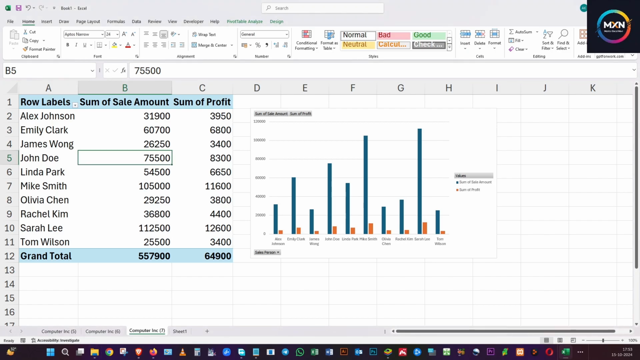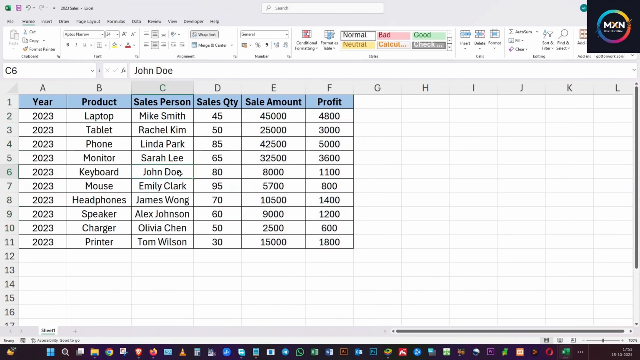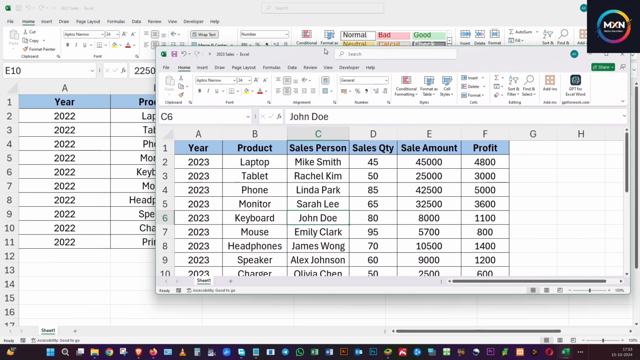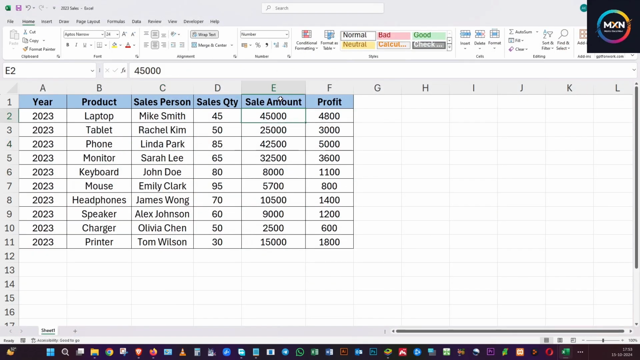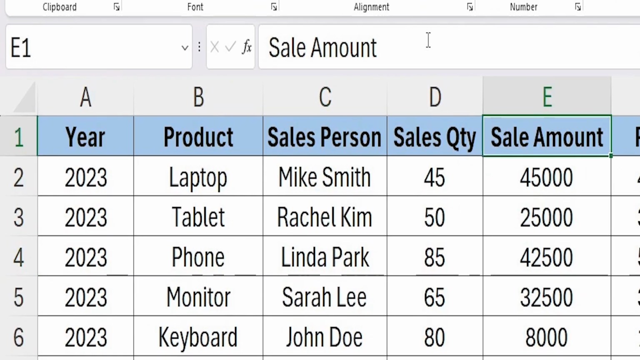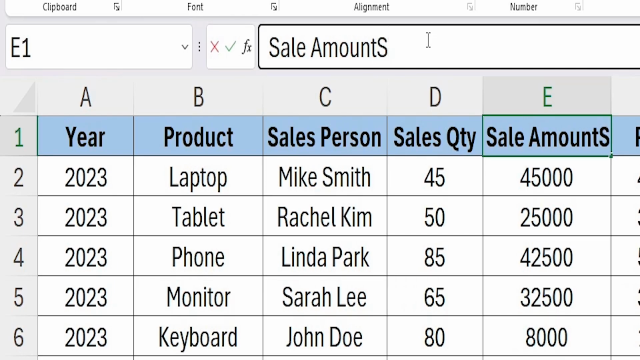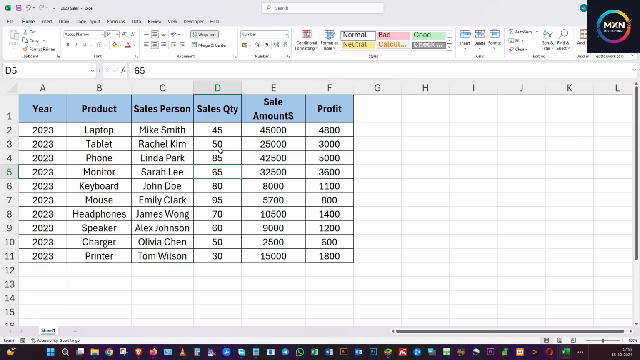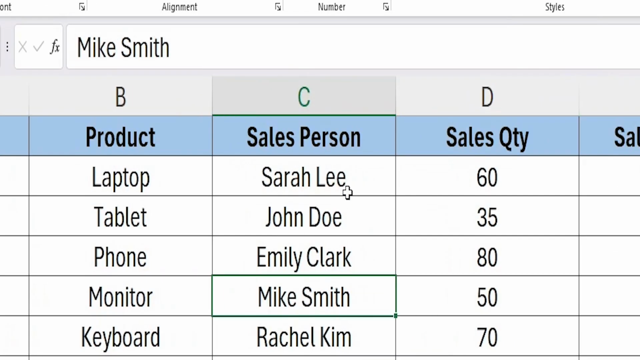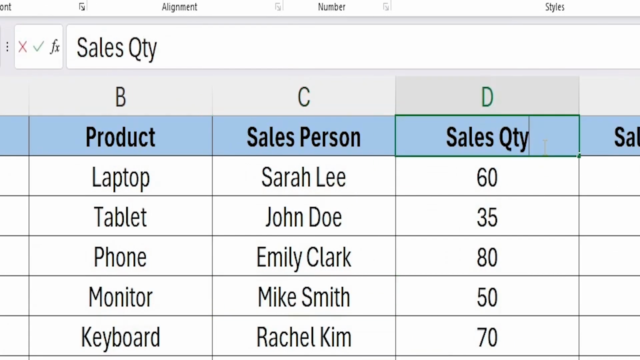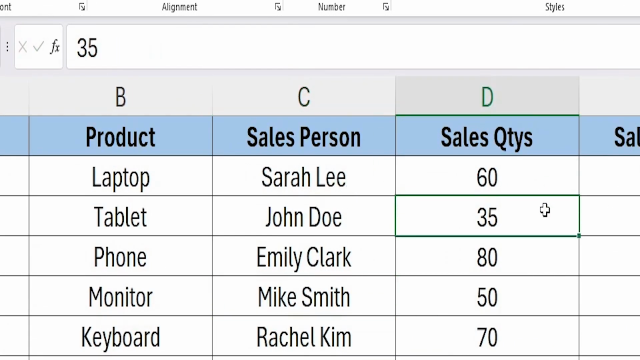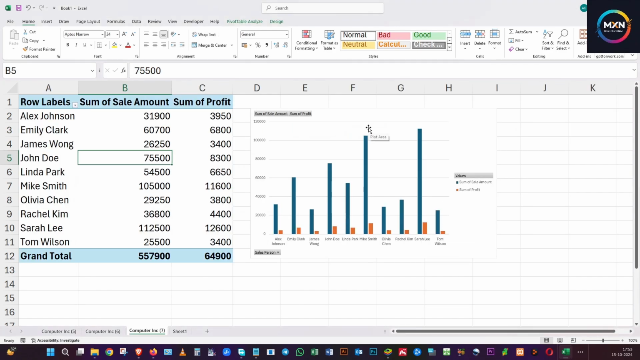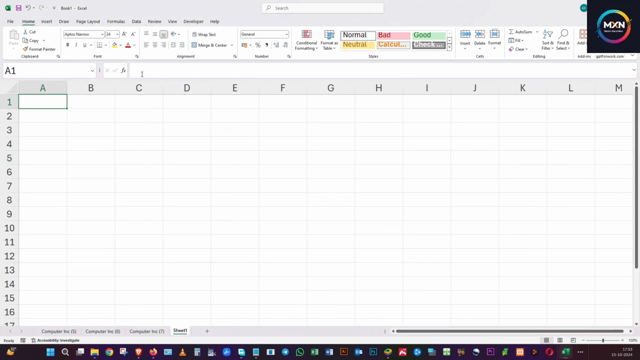So I have opened up the sheets from 2023 and 2022. So you can see both of them are here. Now what we do is, let's say instead of sales amount, I say sales amounts. I have done a capital S. Save the file, close it. And here I would say sales quantities. Save and close it. Now I'll go back to sheet 1 again.